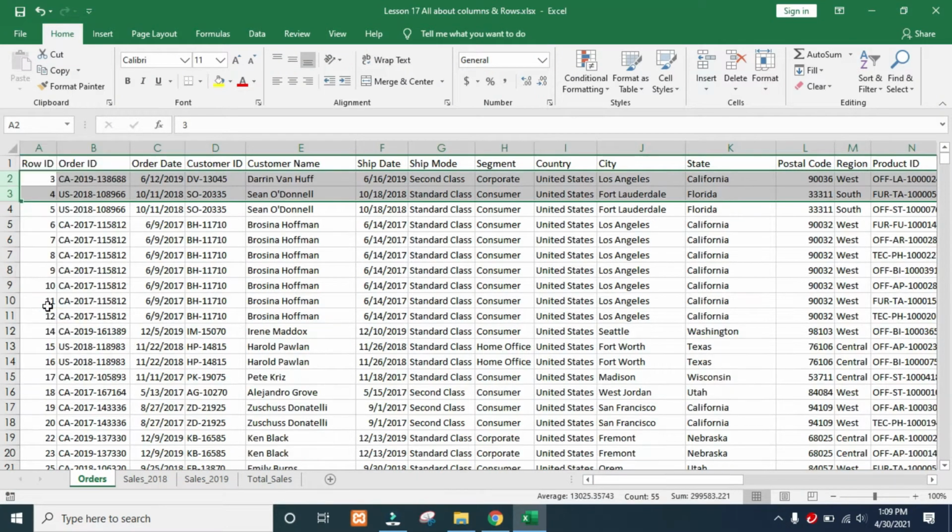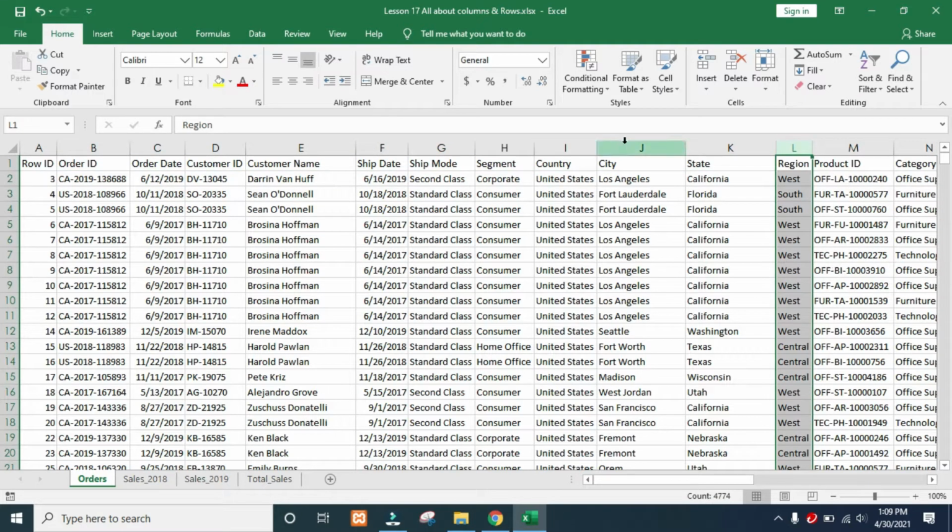Today, we are going to discuss how to delete, insert, and hide rows and columns from a spreadsheet.